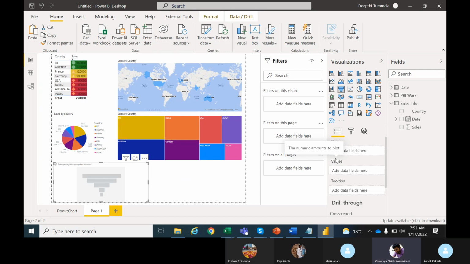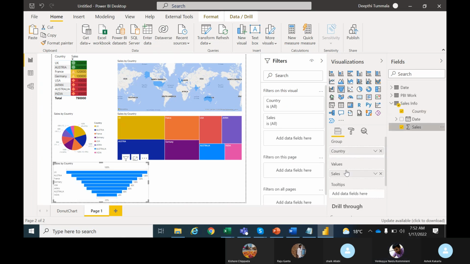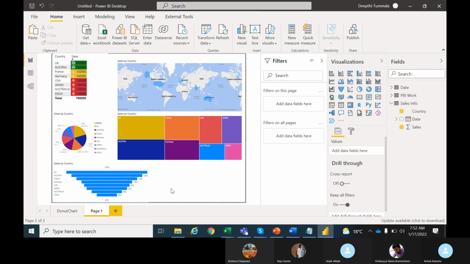So let me take country as group and then sales as values. So now this is my funnel chart. This is how you can increase the page size.